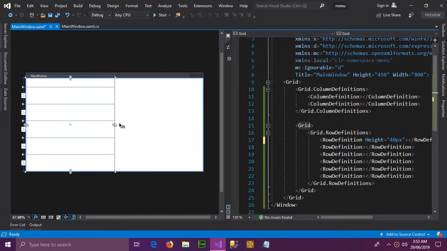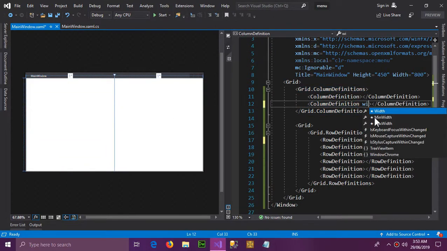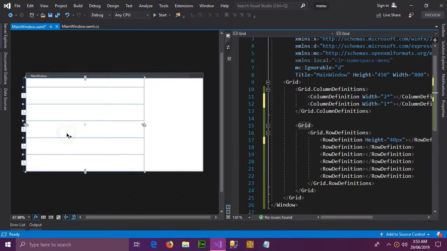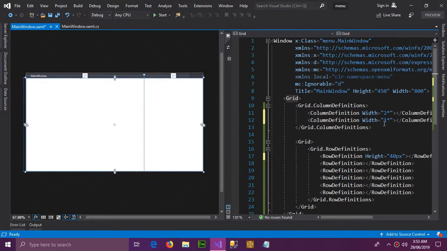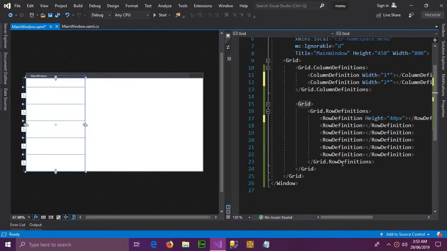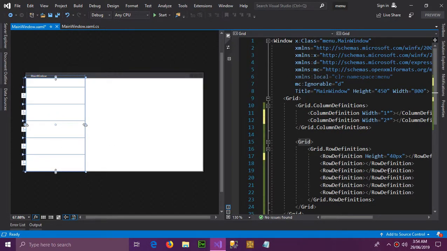Let's make this column a little bit smaller. We're gonna change its width to 1 star and 2 star. Oh, I did it the opposite way. This should be like this. So this column would be half of this column. Now let's move on. We have created this.